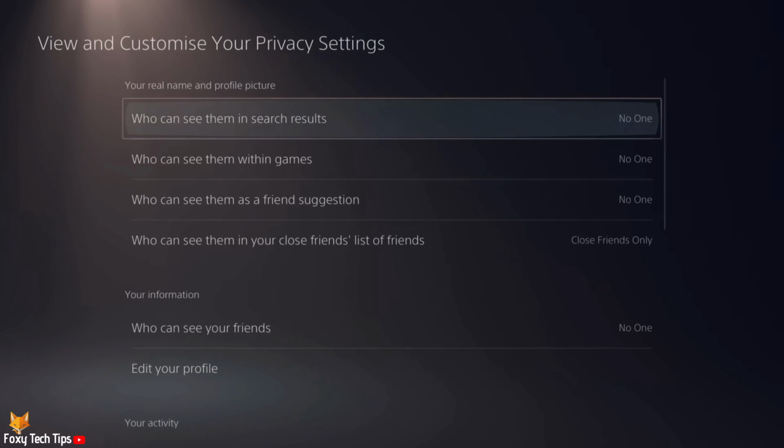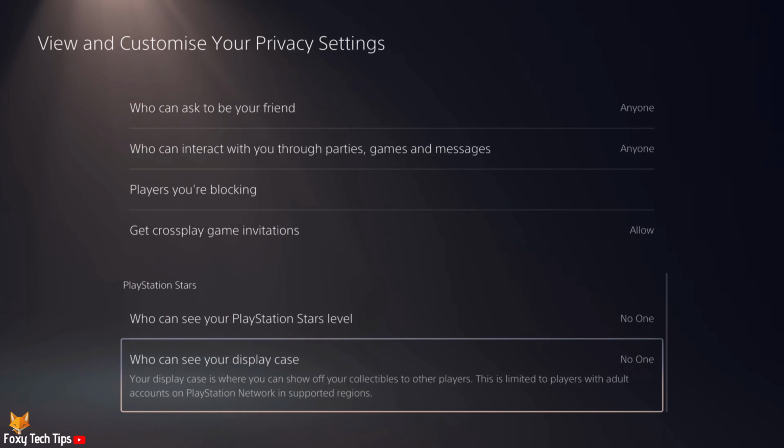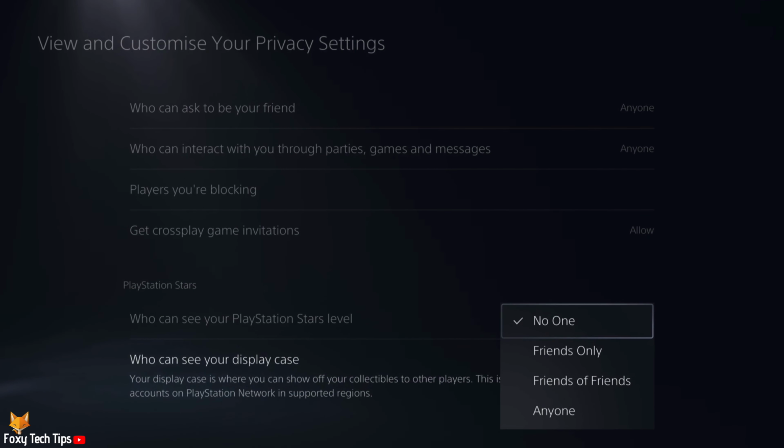In Privacy Settings, scroll down to the last section, PlayStation Stars, and select Who can see your display case. Choose Who can see it here.